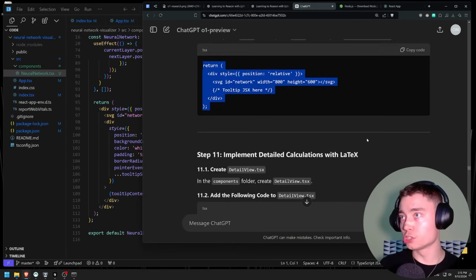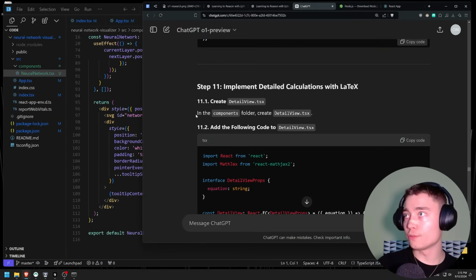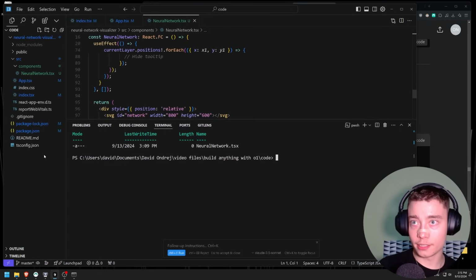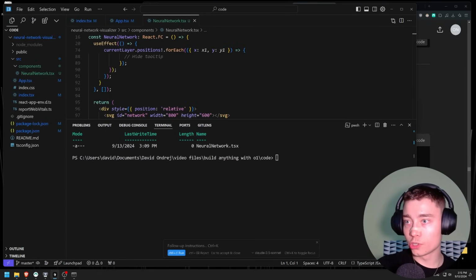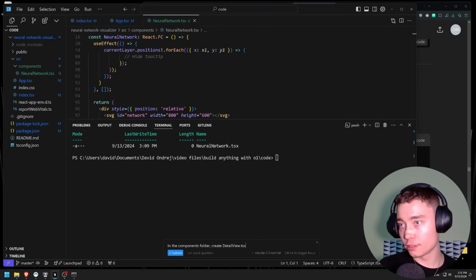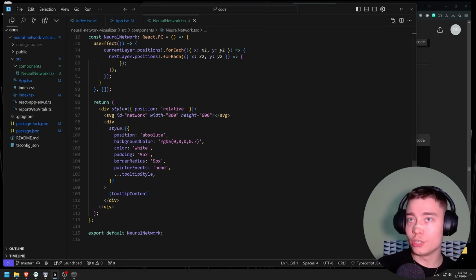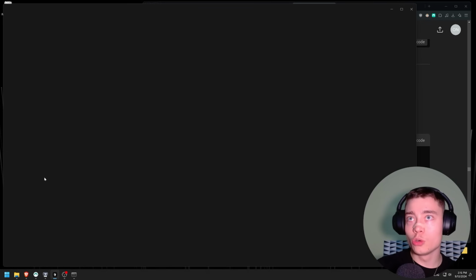Save. What's next? Implement detailed calculation with LaTeX. Create DetailView.tsx. Okay. So again, we're going to use the terminal for this. Control J is to open up the terminal, and then we're going to use Cursor's Control K to do that. So Control V, enter. New item path. Okay, I don't think this is the proper way to do that. Wait. File, open folder. Let me just open the folder directly.